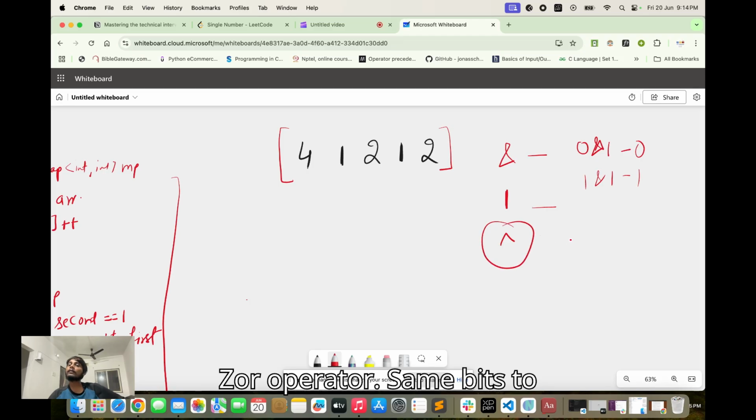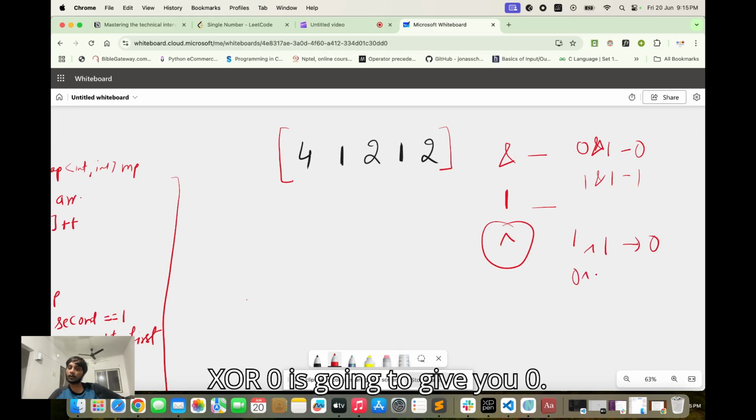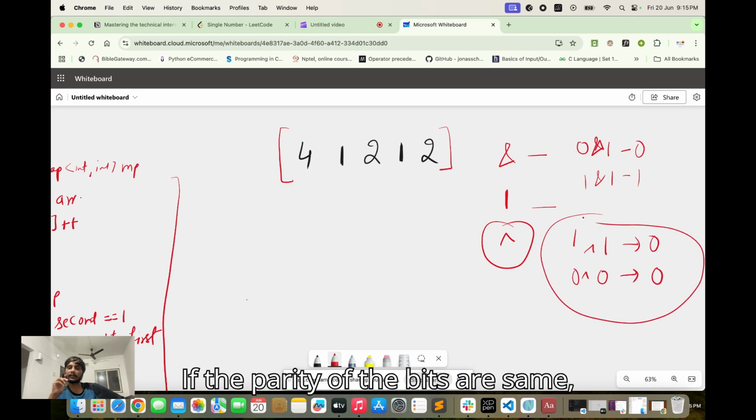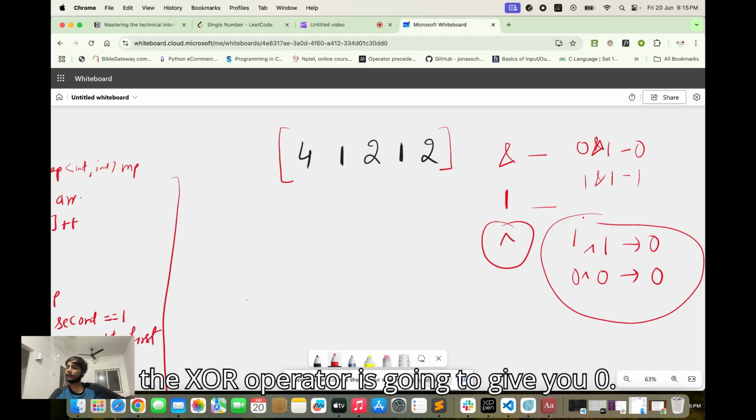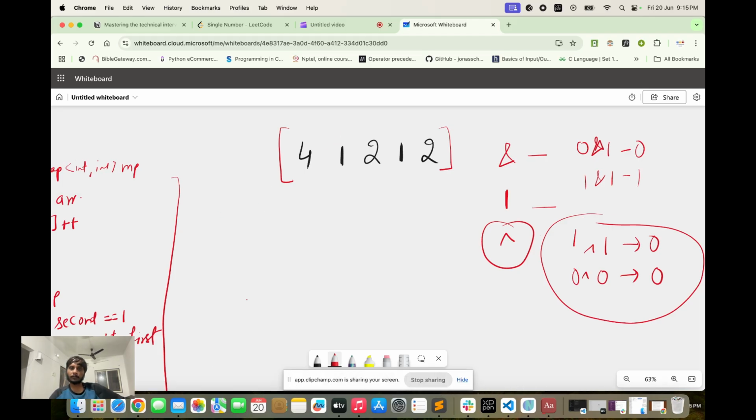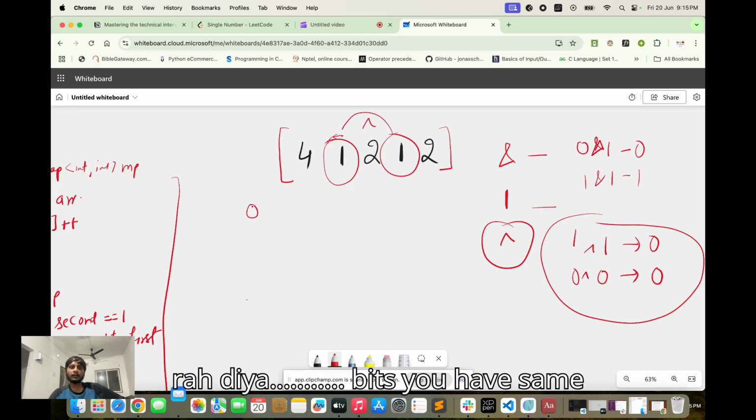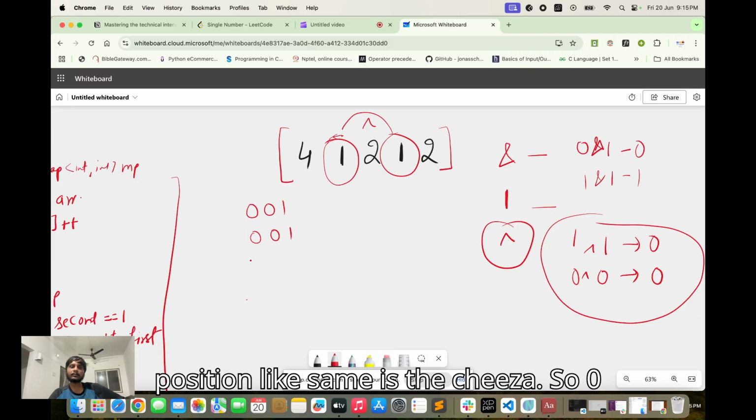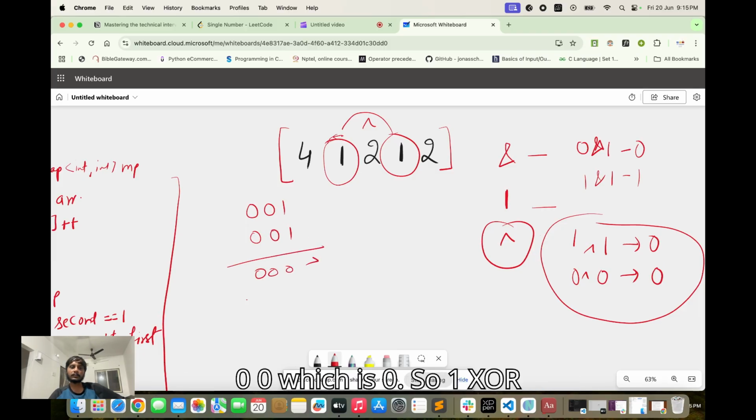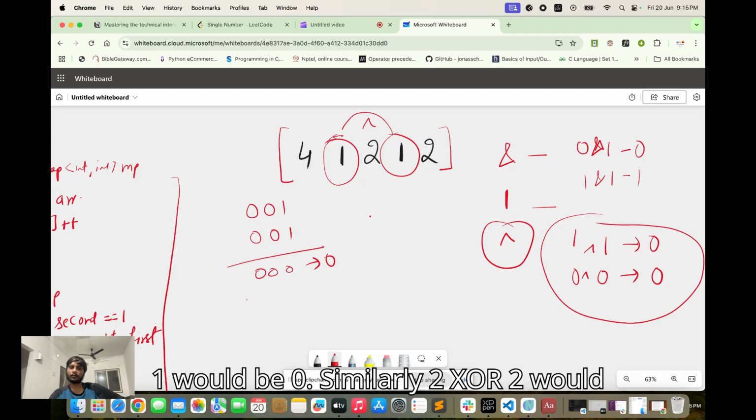जॉर ऑपरेटर सेम बिट्स हैं तो कैंसिल कर देगा. मीन्स 1 जॉर 1 is going to give you 0. 0 zor 0 is going to give you 0. If the parity of the bits are same, the XOR operator is going to give you 0. तो मतलब सिंपल सी बात है, अगर मैं एक को एक के साथ XOR कर देता हूँ, इसको इसके साथ XOR कर दिया तो क्या हो जाएगा, 0, क्योंकि बिट्स जो है वो सेम पोजीशन में लाई कर रहे हैं, सेम ही तो चीज़ है. तो 0 0 0 which is 0. तो 1 XOR 1 would be 0.